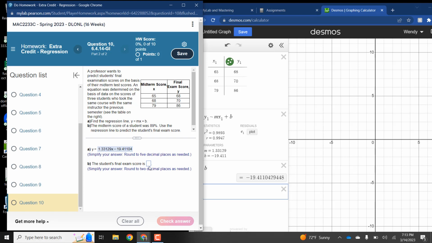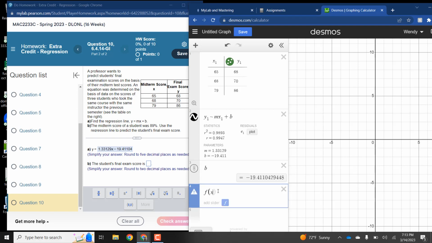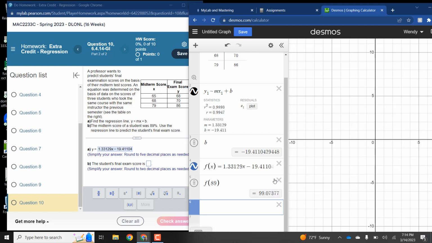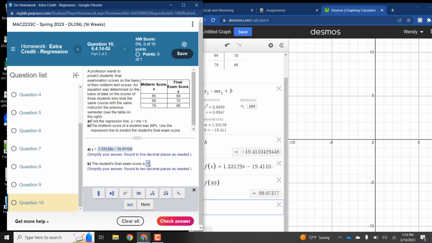All right, and then we want to estimate what the student's final exam score is. So we have our model where f of x is equal to 1.33129x minus 19.41104. And I want to find out what the final exam score is if the midterm was 89. So I want to find what f of 89 is, and I get 19.07. It says to round to 2 decimal places, so that sounds great.